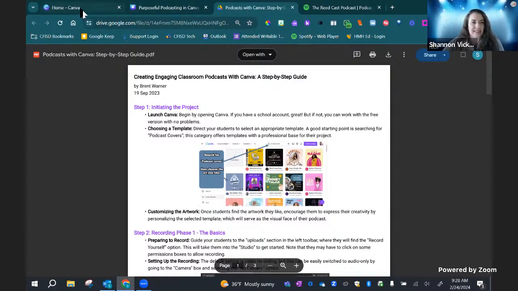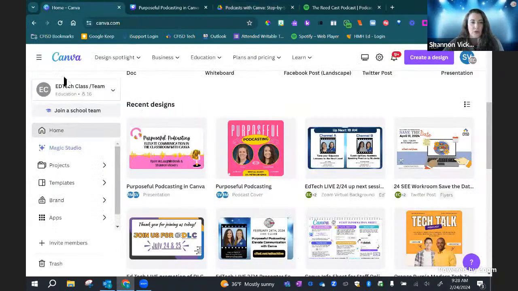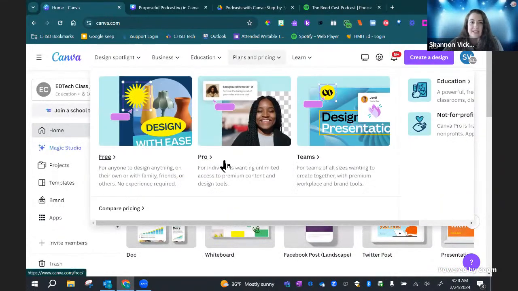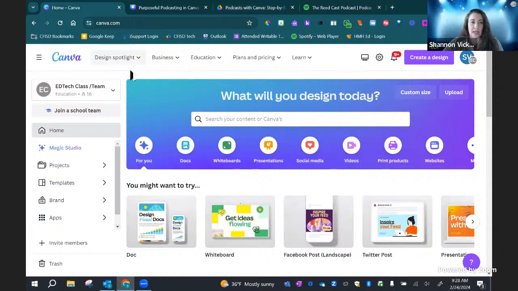So, okay, let's go. So the first step is launching Canva and choosing a template. So I'm going to come in here to Canva. And for those of you that have never used Canva before, in our district, we have it in our MyCFISD ClassLink portal. And it is there for students as well within additional resources. So you launch it from there. It brings you to this homepage after you log in.